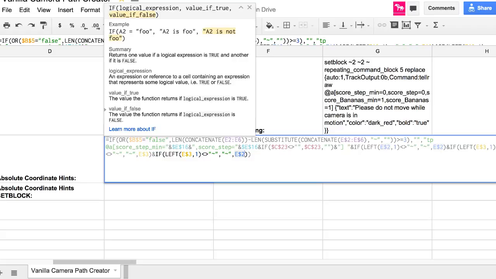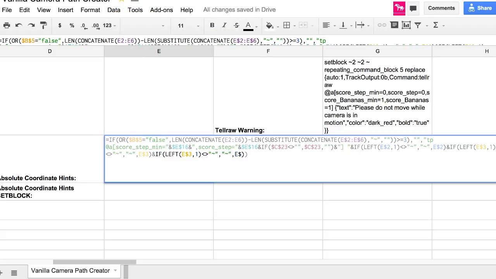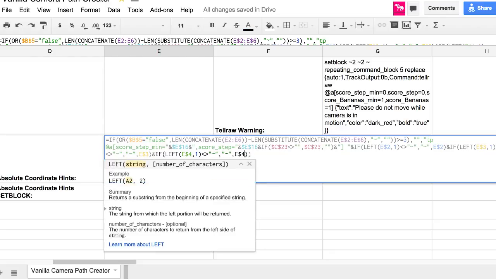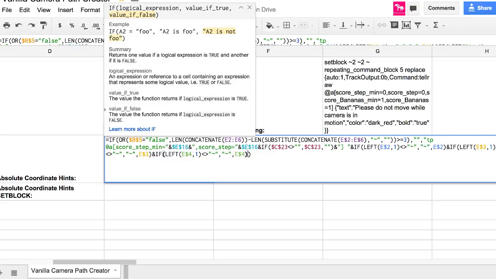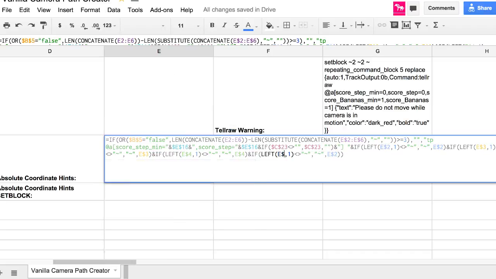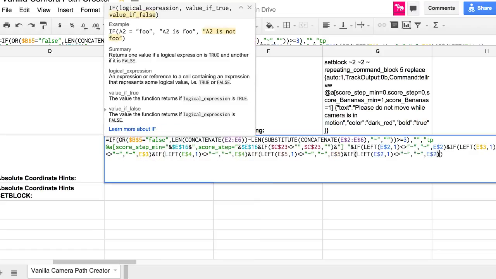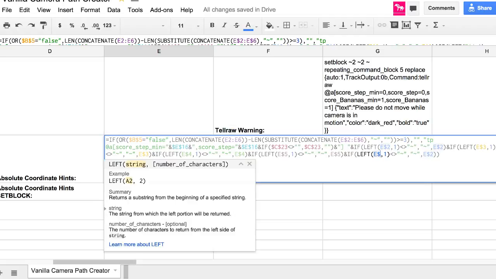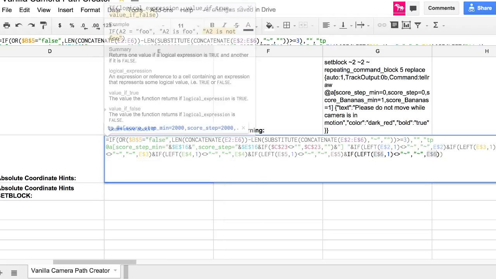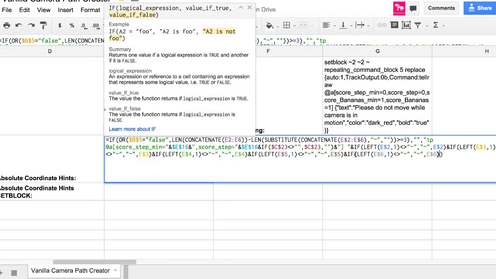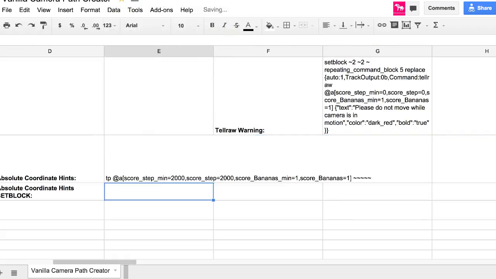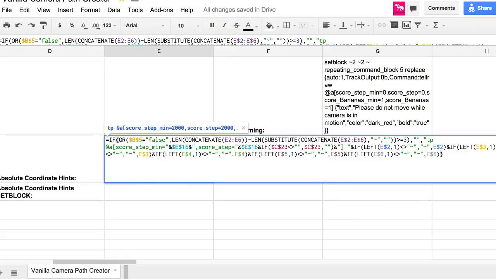Let's change that to 2, 3, and that should be 4. E4, and E5, and E6. Excellent. Let's see what that looks like. Ooh, forgot the spaces.